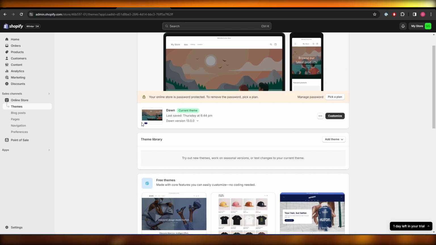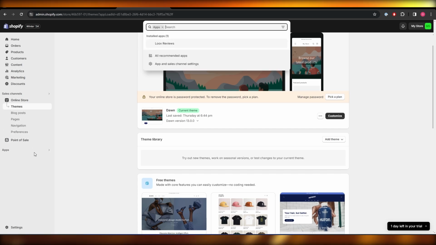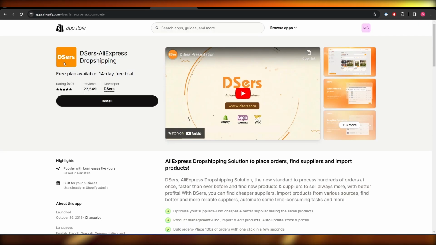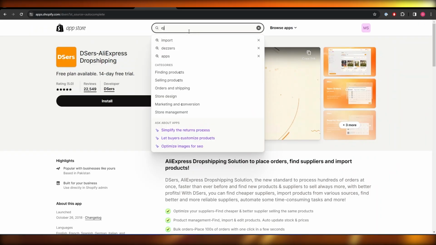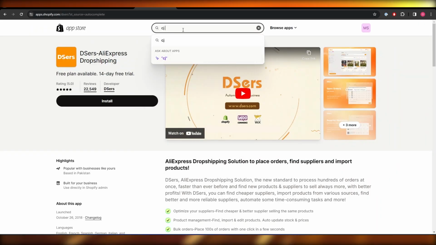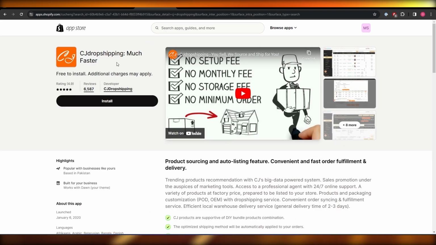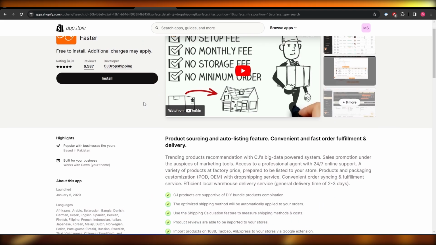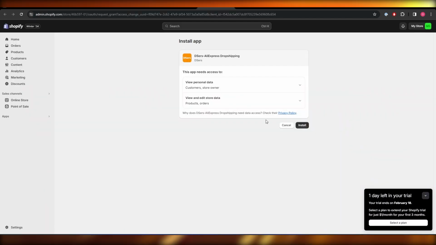After that, what you're going to do is add some different products. For that, we have an application. So over here, this is the application right here called Deezers. You can import products from AliExpress and it's absolutely free. There's also another application called CJ Dropshipping, which is also really cool. You can install this application as well, and it will also allow you to import different products to your Shopify store. All you have to do is simply install these applications. Just click on the install button and you are good to go.